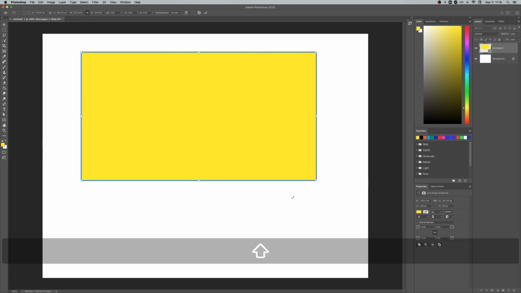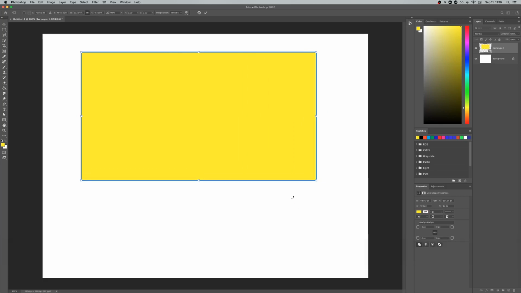Okay, so be careful of this. When you're working with shapes, it might not be a big deal, but when you're working with photos, distorting the proportions will instantly ruin the photo. So never, never, never do that when you're working with photos unless you have a really good reason. So that's scaling. We also have rotating.